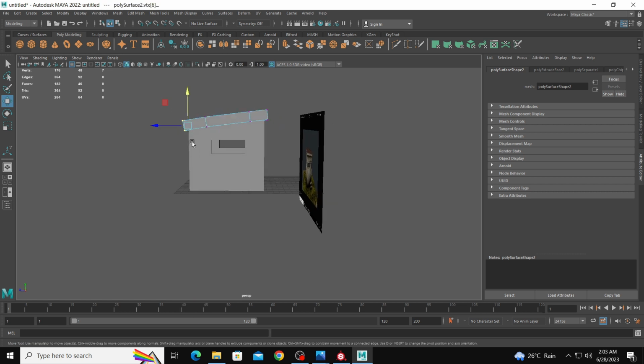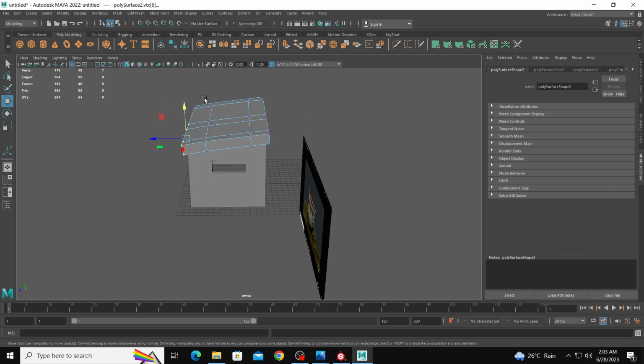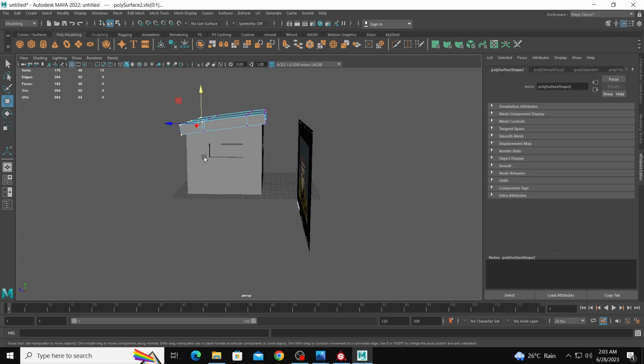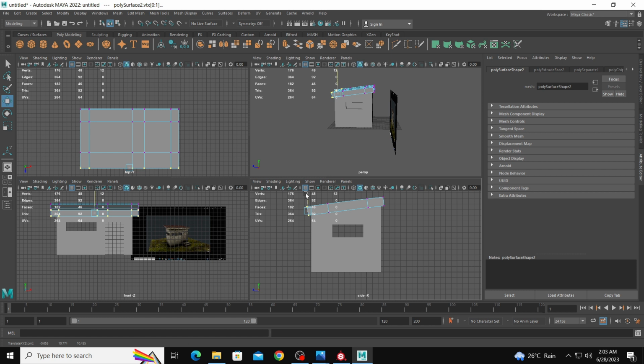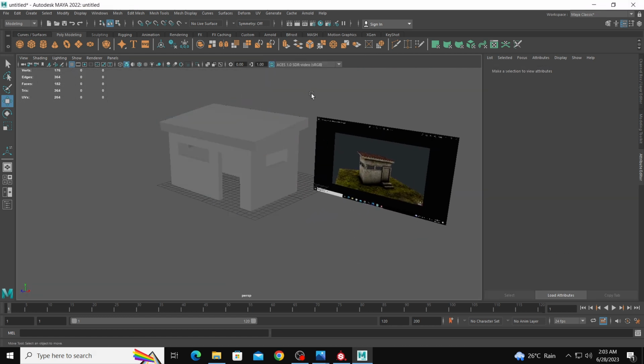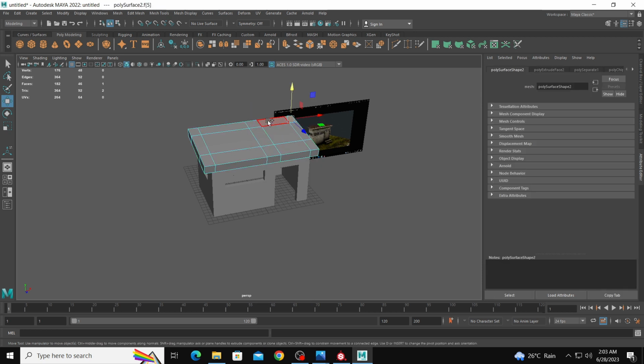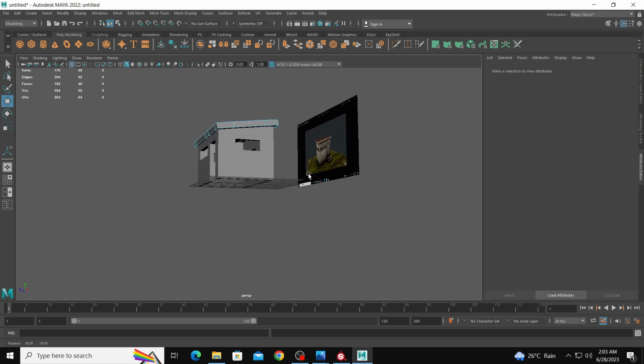If you want, you can also click on these edges and then vertexes, and then move it little bit like this. Click on all these faces, and then move it little bit downward like this. So we have something like this.